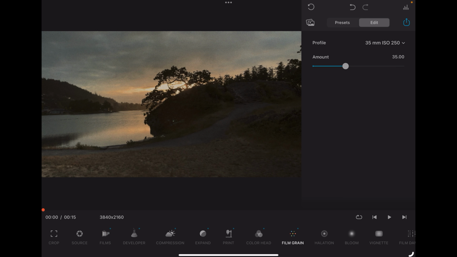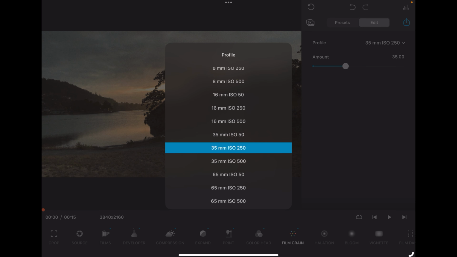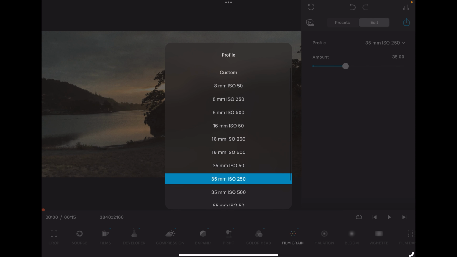This simulates actual grain structure. You have the option of picking from 8, 16, 35, or 65 millimeter film formats, and also different ISOs. When you slide this down here, you have all of those options right there. Or you can go in and build a custom profile, where you can create the size of grain, the amount of grain, the tonal range in the grain presence, and then adjust your film resolution to simulate grain sharpness.